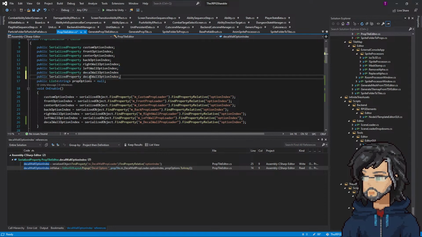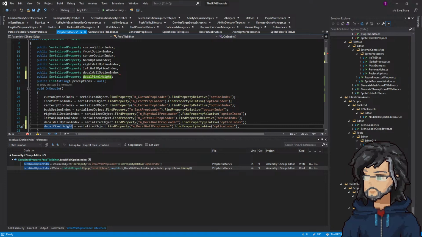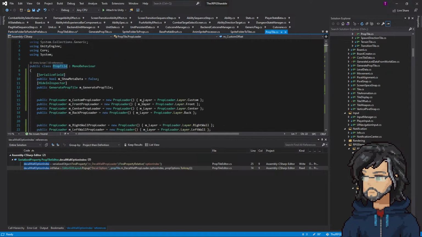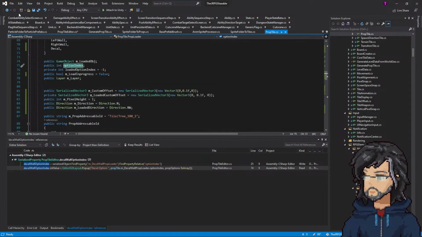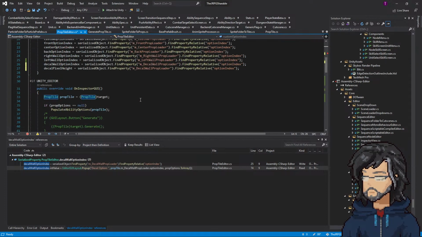Should I have a serialized property for each of the other ones then? This can be decal pixel height. That'll still be on the decal, but instead of option index, it would need to find the property pixel height, which option index was named poorly. That's why it doesn't have the m underscore in front of it. So it should be able to just do that.